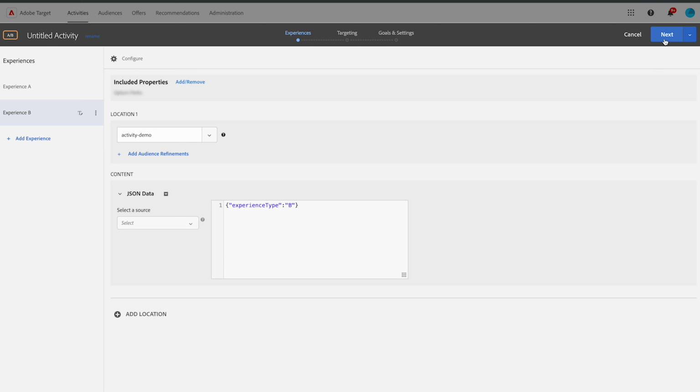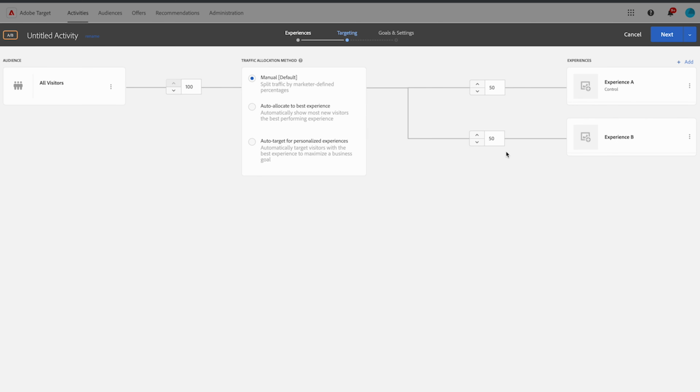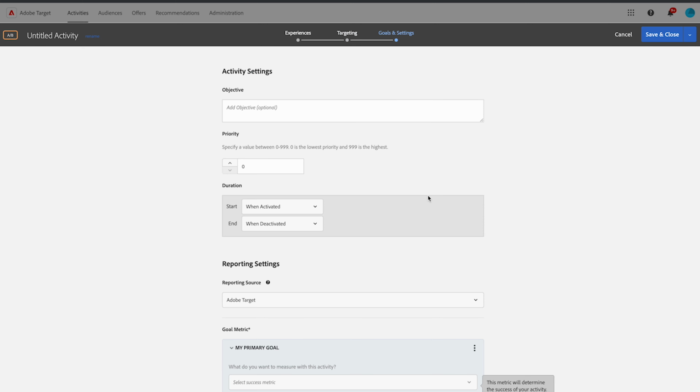Once I'm done with that, I can go ahead and click Next. And then I'll get to the targeting section, and right now it's set to 50-50. That's default, and that just means that every user has a 50-50 shot of getting each experience, so if you want that to be different, you can go ahead and edit those numbers.